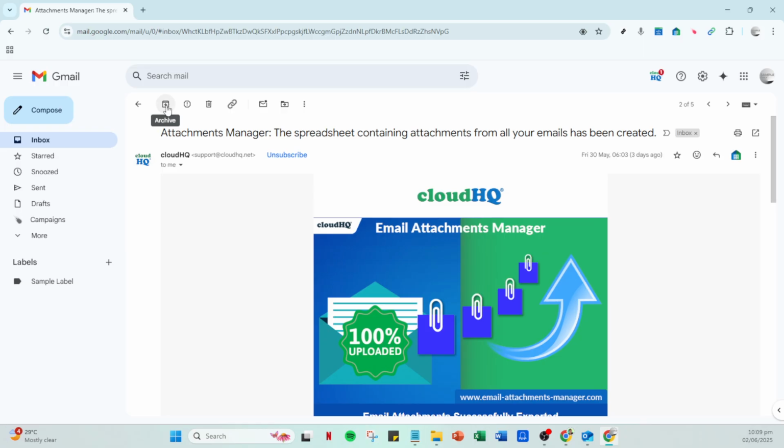And there you have it. By following these steps, your Gmail will be more organized, making it easier and faster to navigate your inbox. Keep practicing these habits and you'll find that managing your emails becomes second nature.